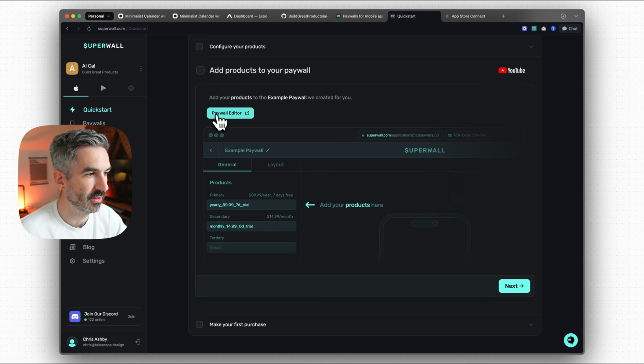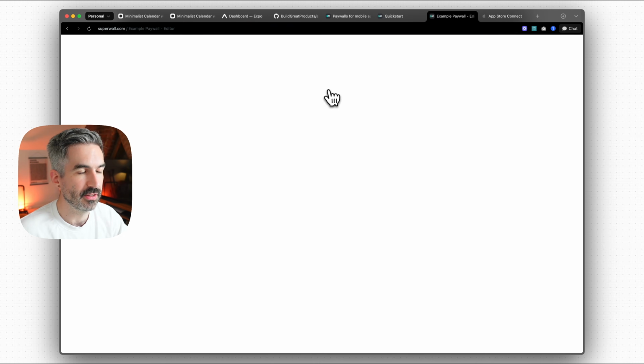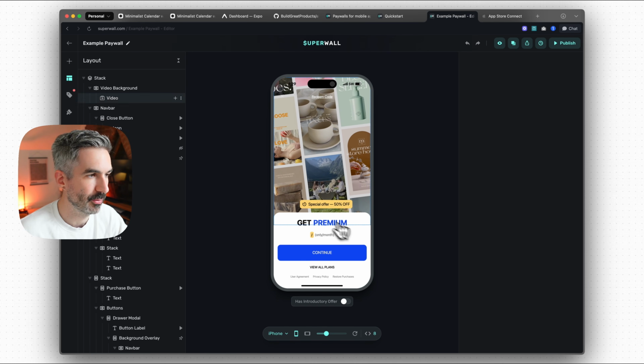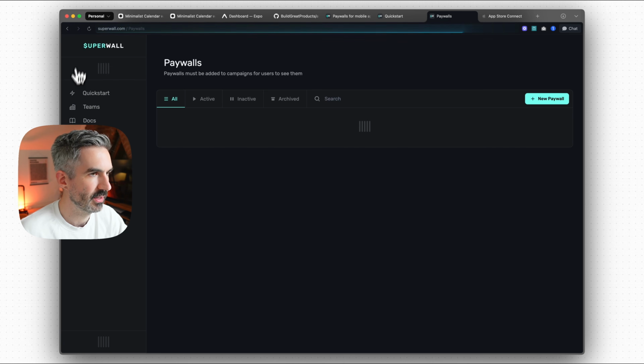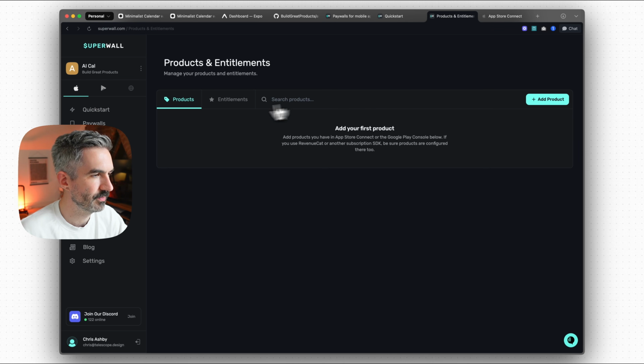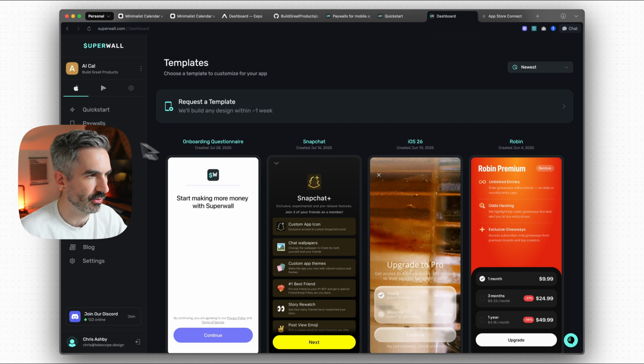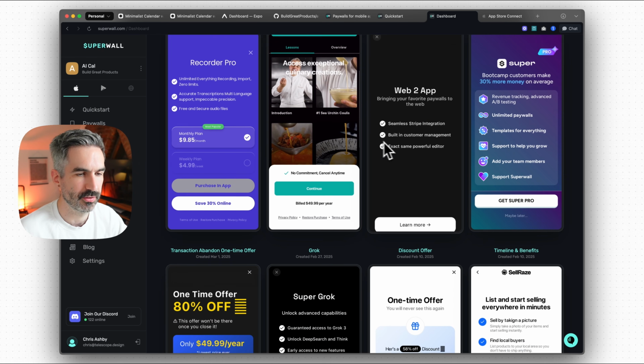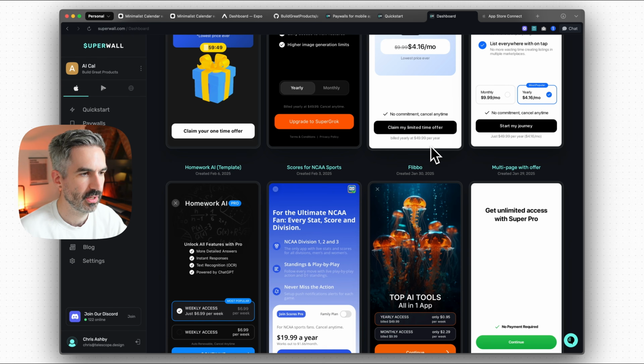And then we can go into the paywall editor here in Superwall and start creating our paywall for our app, or use a template. That's just an example paywall. If you want to start a paywall from a template, you just go to this template section here and then create the paywall for your app. So you can choose the one that suits your app.